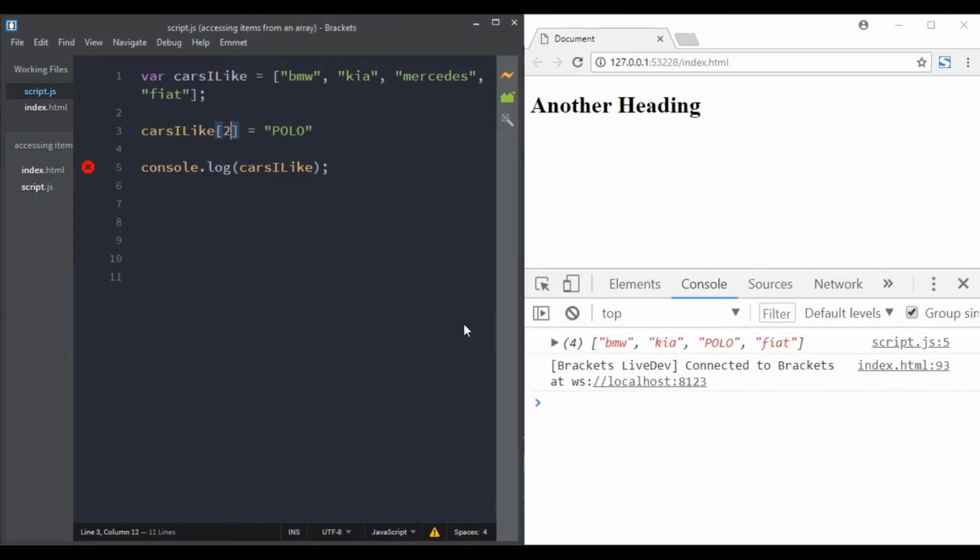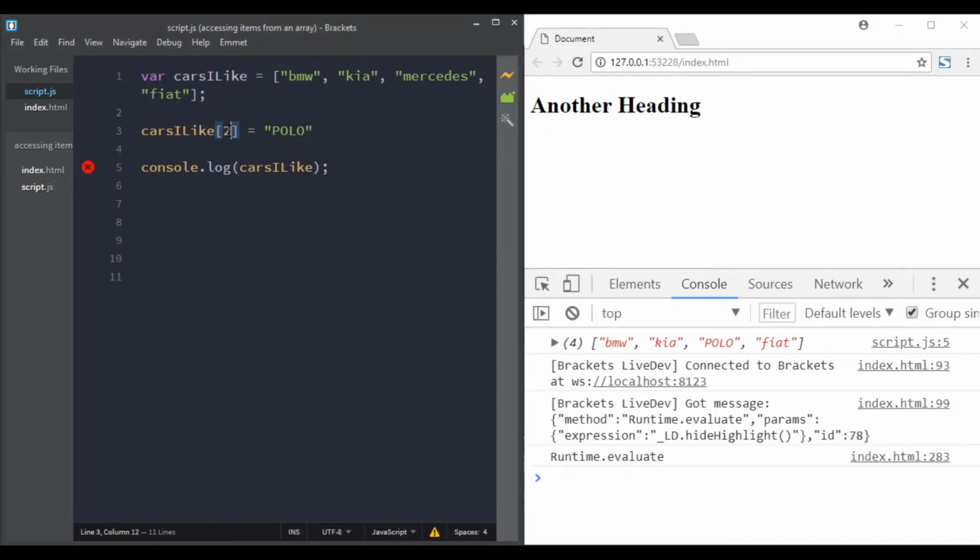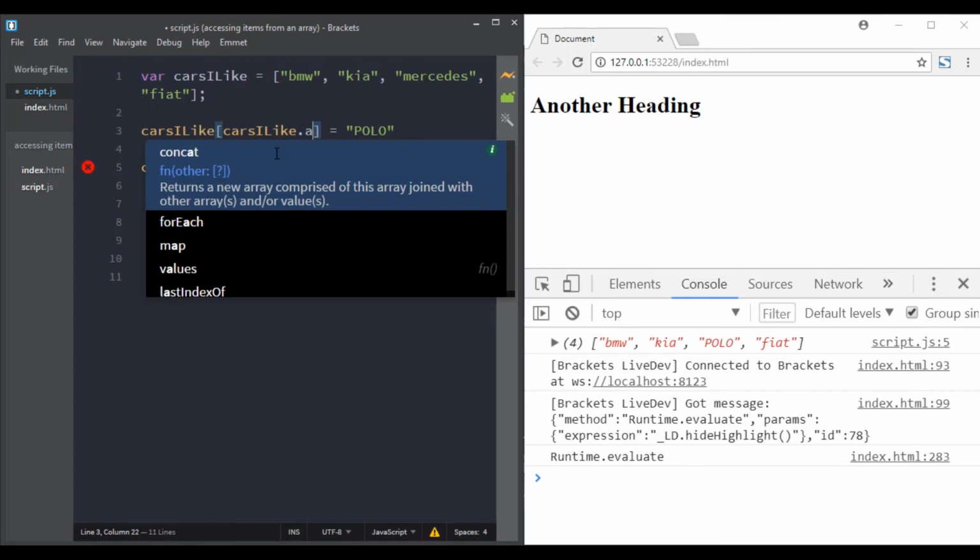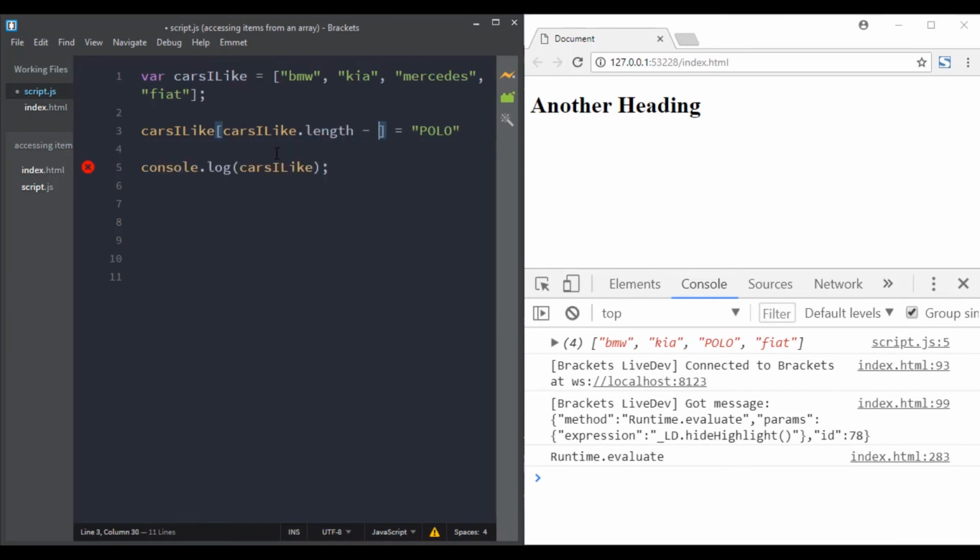What if you want to change this item? Well, you just have to know its index and change its value. So let's console log the array. The array has changed. You can also make use of the array length property to change the last item. Just like we could get it, we can change it.